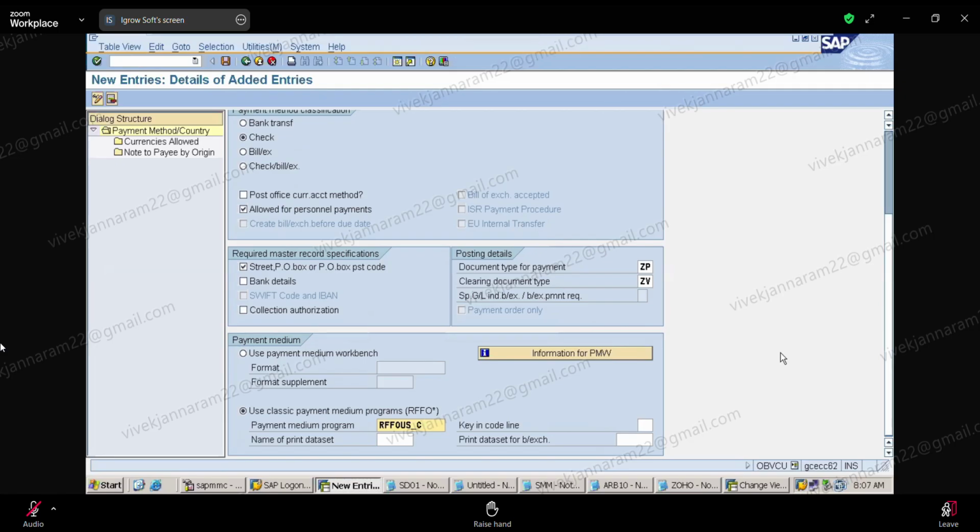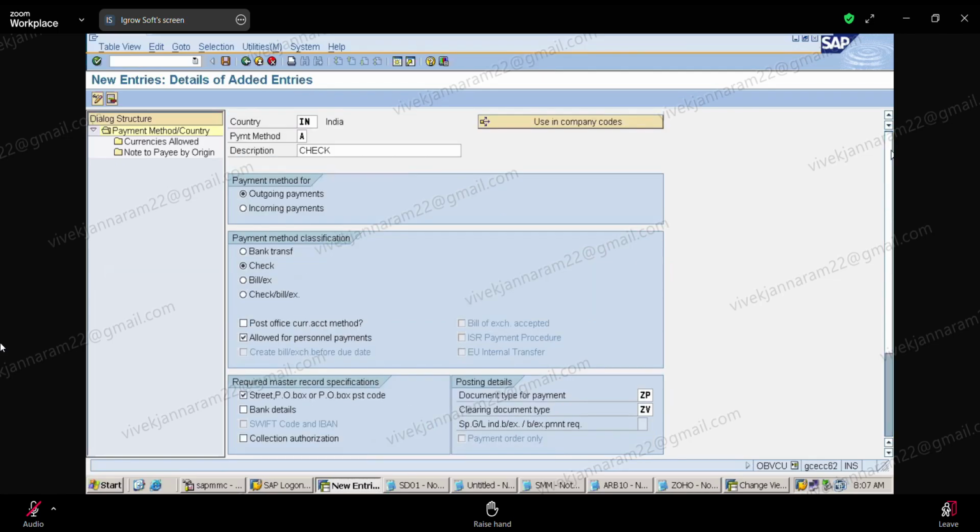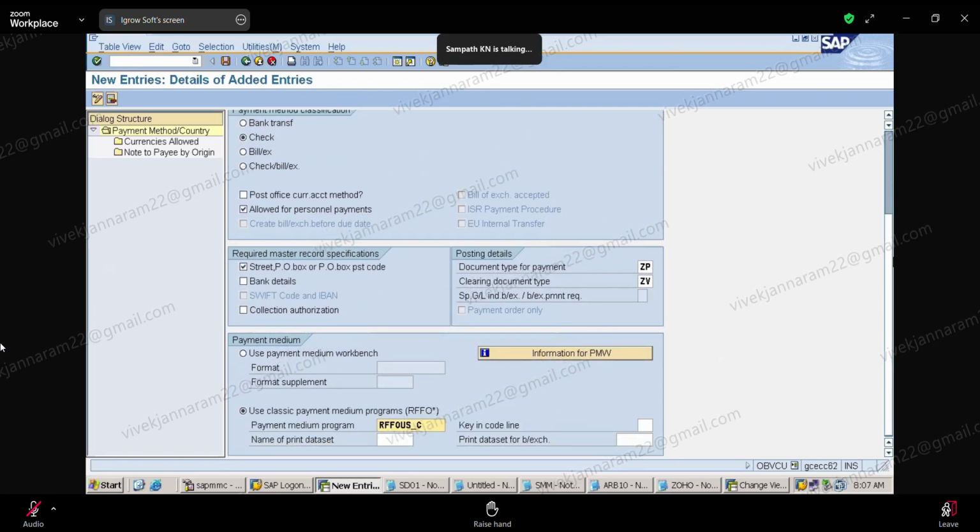Note this, guys. Everybody note down. Payment medium program. It is a program to print the checks.